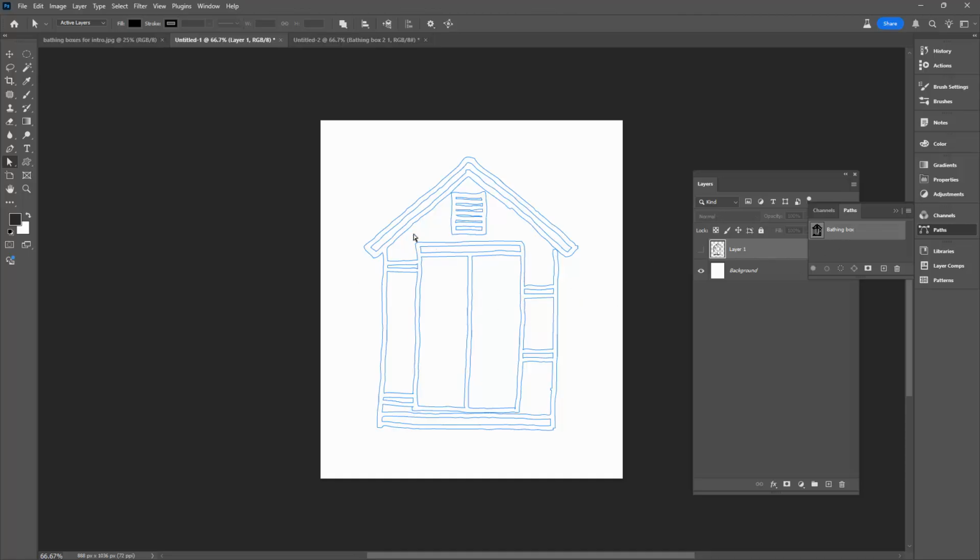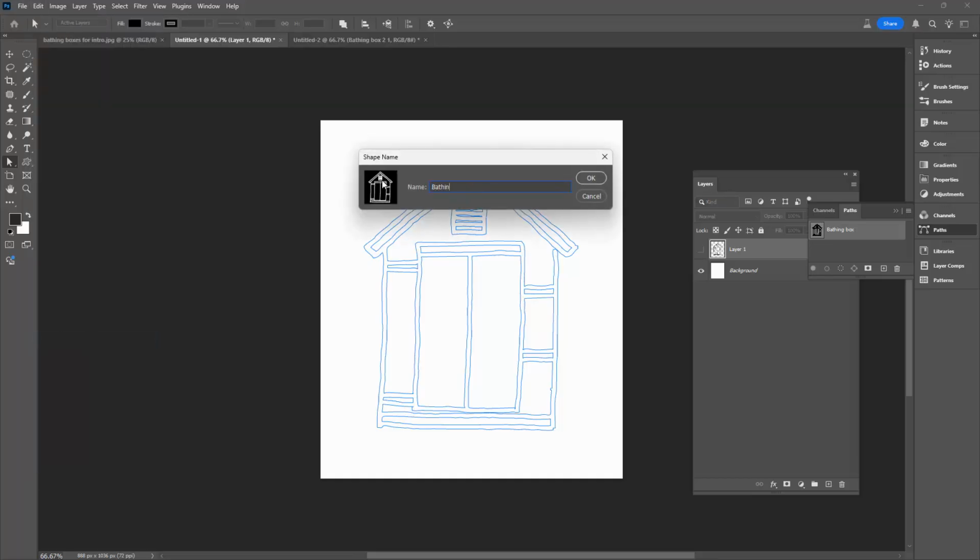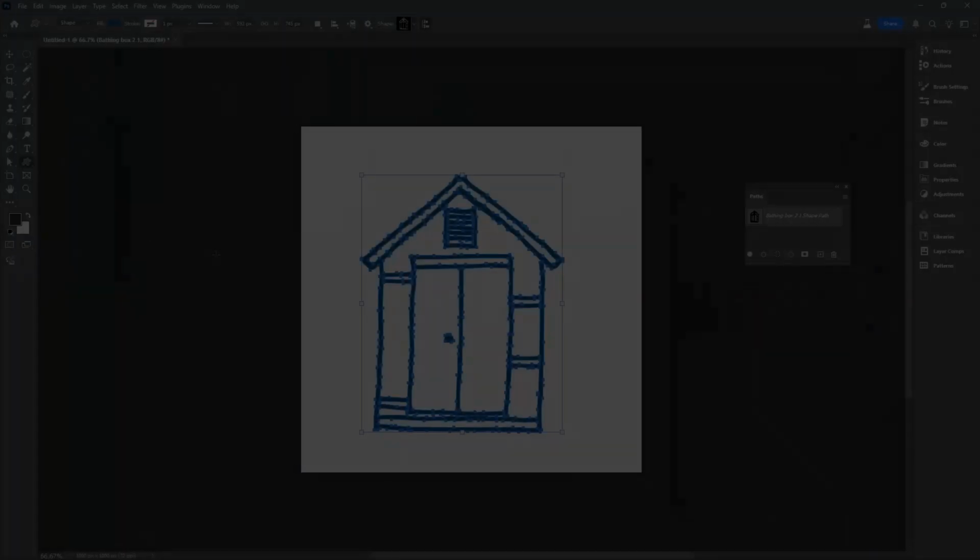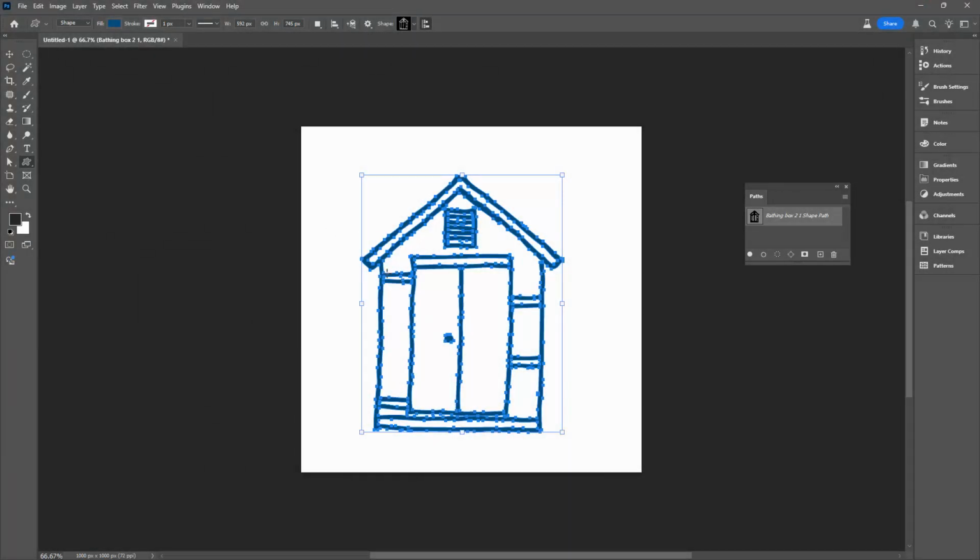And again, if I wanted this shape saved as a custom shape, I would just select it and go to Edit and then Define Custom Shape. So this is going to be Bathing Box 3, and this one does not have the door handle on it. Of course, in the same way as you could edit the original shape, you can also edit a shape inside a document.